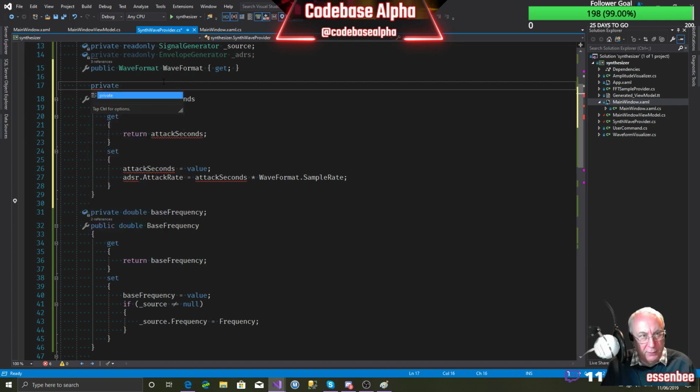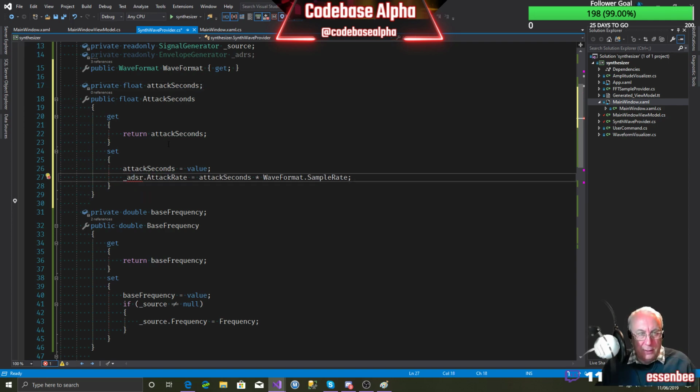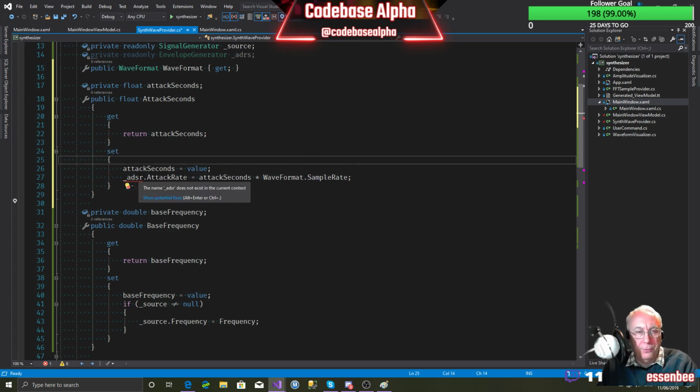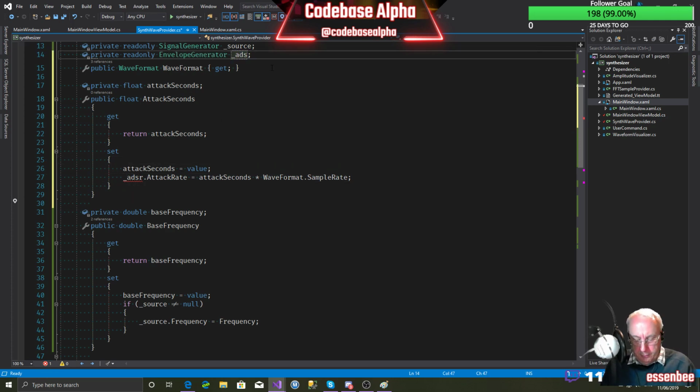So we need private float attack seconds. Okay, and this needs to be underscore ADSR. So when we provide a value in seconds, we're going to multiply that by the sample rate of our wave format, because that's the form that the envelope generator wants. It wants the number of samples.